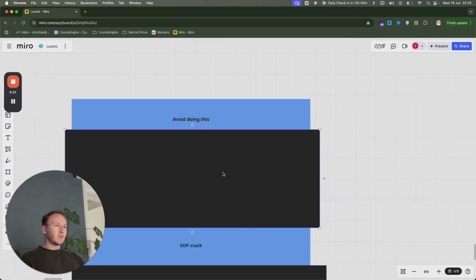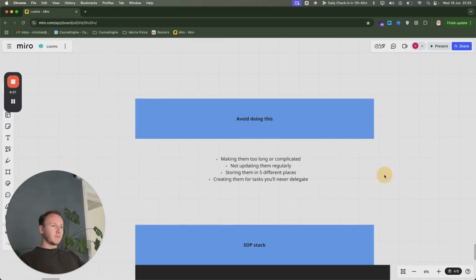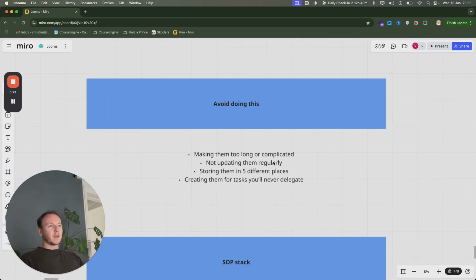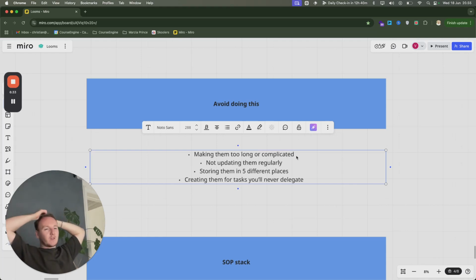And then I have a few tips for you here. Avoid doing this. Avoid making them too long, complicated. That's pretty self-explanatory, because it can get too complicated. So you need to really keep it as simple as possible. That's the easiest way. Yeah, and I will also update them regularly.